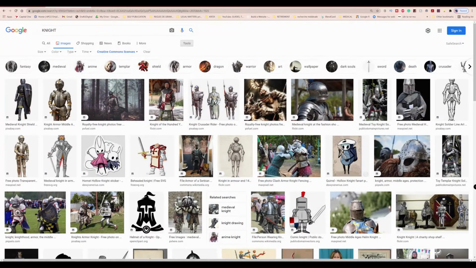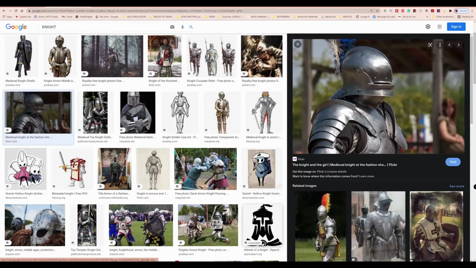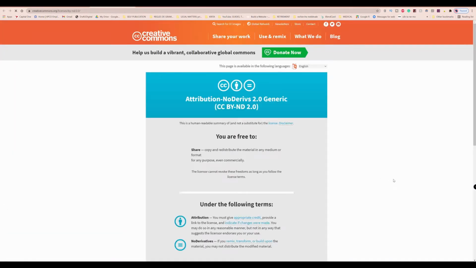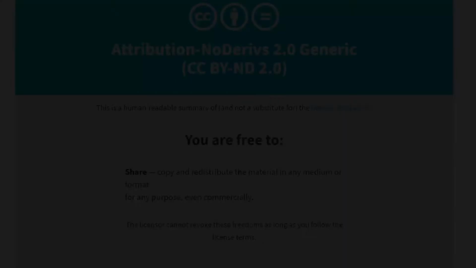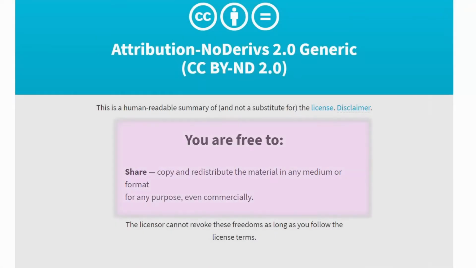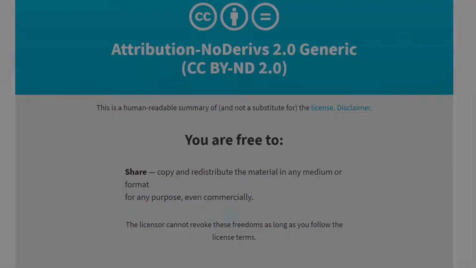To find out the license details of a specific image, click on its tag. The image will open on the right side of your screen. Click on the license details to reveal the specifics. In this example, you can see that the image is free to copy, redistribute in any medium or format for any purpose, even commercially. So in brief, you are safe to use this image.